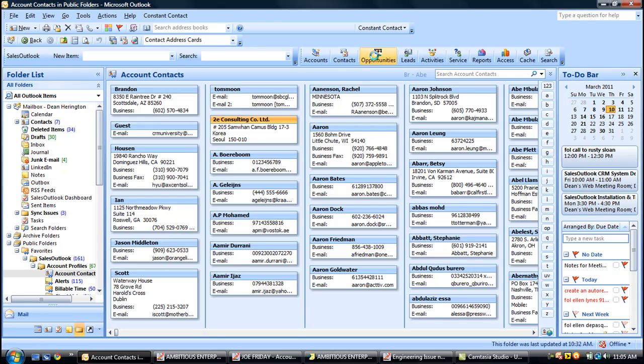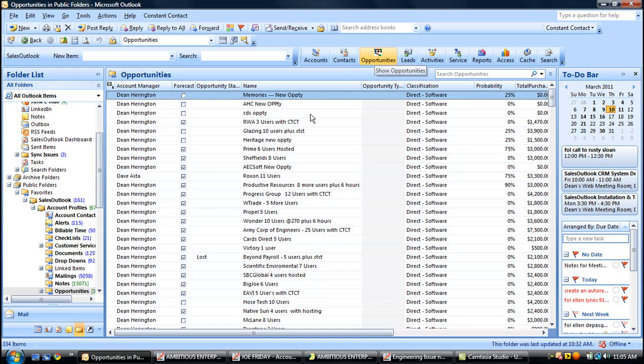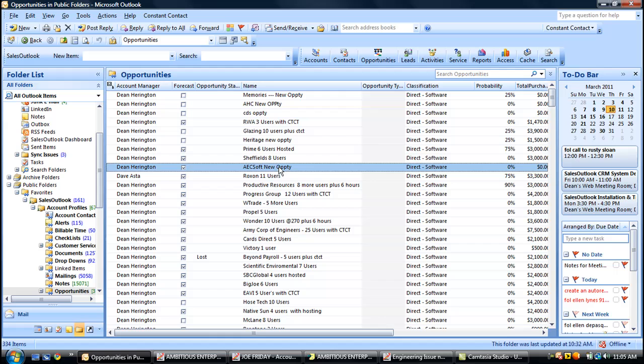The big button for opportunities will open up all of those sales opportunities that you have in your database. All of the opportunities that you've won, all of the opportunities you've lost, and all the opportunities you're currently working on. We also have an advanced lead management system that is once again fully integrated with Constant Contact for your lead nurturing programs. You have some advanced functionality for activities, tasks, and meetings, and so forth.